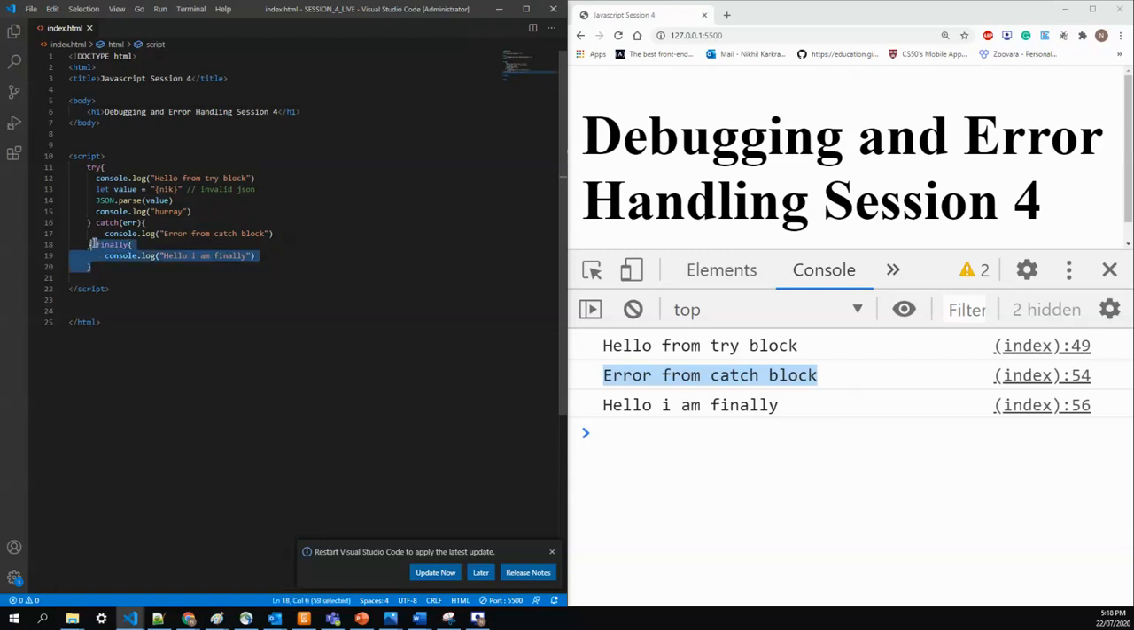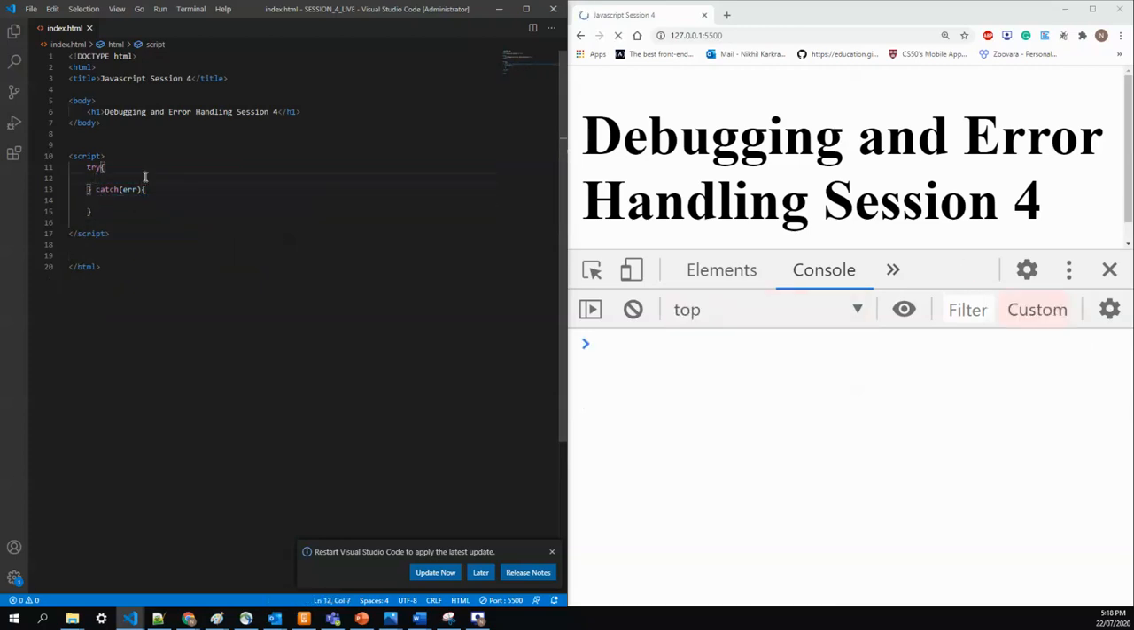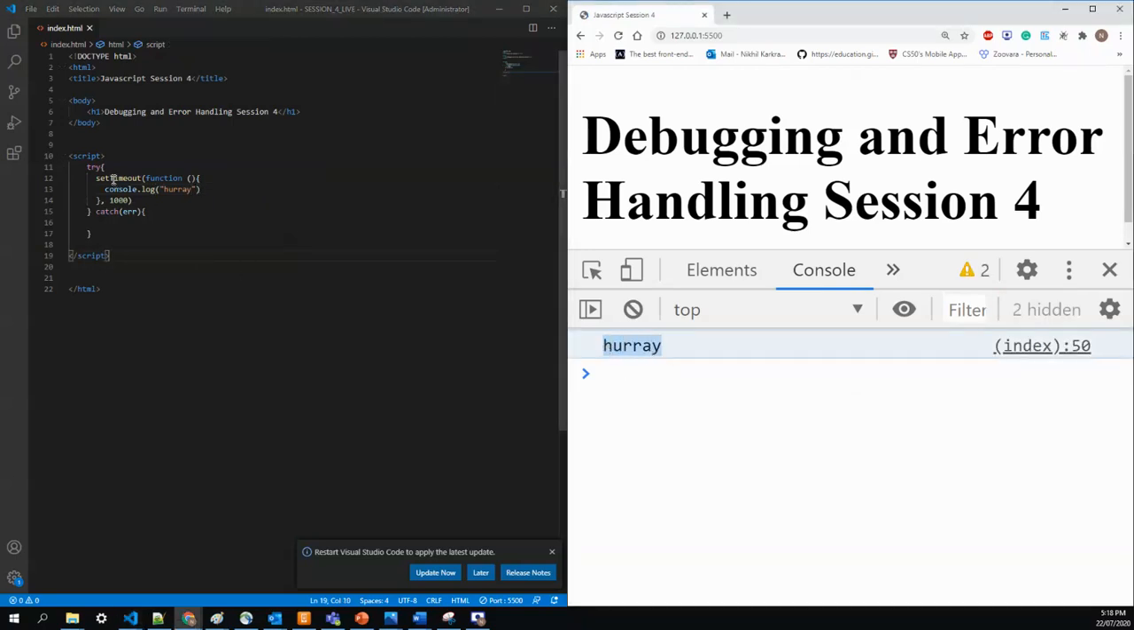I'll remove finally because it's an optional one. We'll play around with our basic structure. In the try block, I'm creating setTimeout. Now you guys know setTimeout is a web API that gives us a delay to run our callback. We are saying run this callback after 1 second, or 1000 milliseconds, and we'll print our log here, hooray. And you can see hooray is printing. This is the happy path of our asynchronous approach, because setTimeout makes our code asynchronous in some sense.